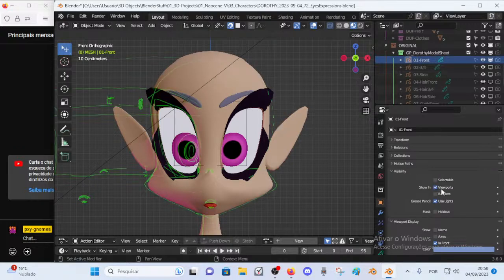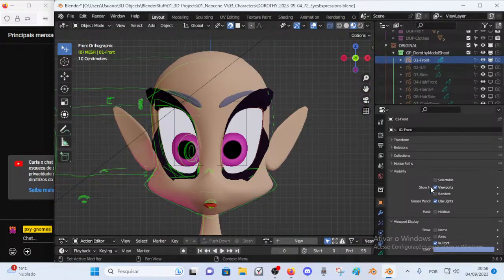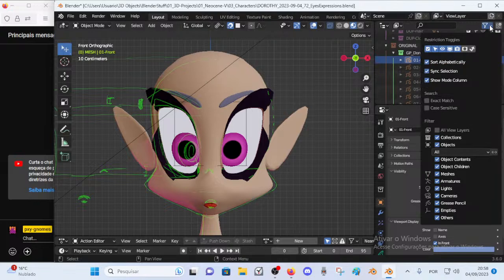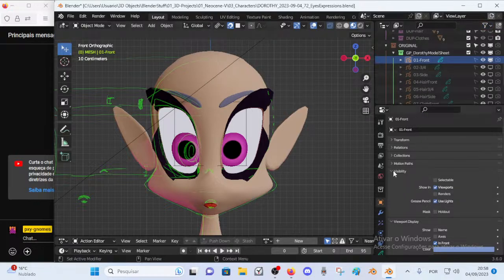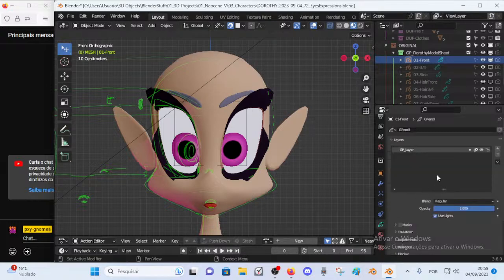Showing viewports, yes. Not selected, renders, no. Use light. Okay, this sounds relevant. And mask, I don't know what, that must be some option there. Holdout, I remember there's some holdout stuff there, I think. Yeah, this thing, not sure how to use it. So not this, custom properties. Let's see modifiers then, or data.